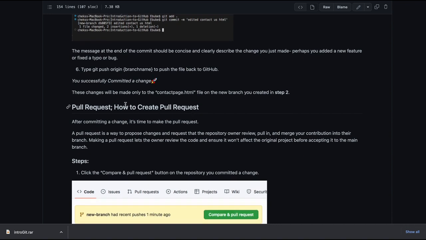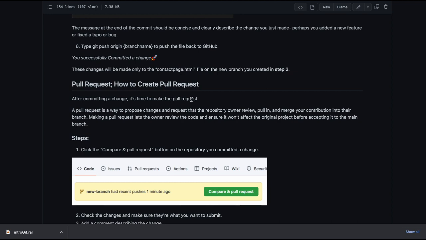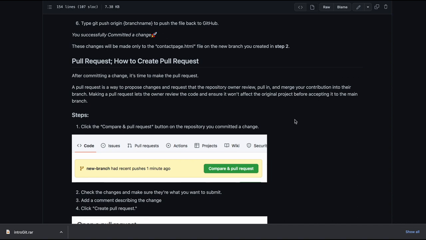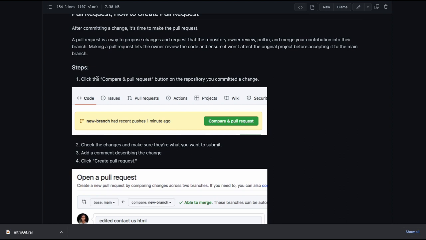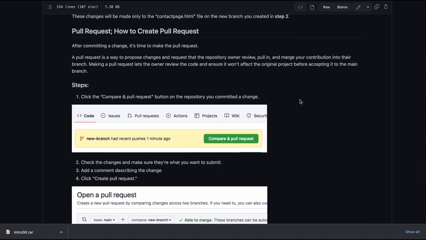Now, pull request: how to create a pull request. Like I said again, this should be the heading here, the topic, coming after explaining how to. After committing a change, it's time to make the pull request. A pull request is a way to propose changes and request that the repository owner review, pull in, and merge your contribution into their branch. Now, click the compare and pull request button on the repository you committed a change to. You need to explain the steps of how you even got to this compare and pull request, because as beginners, we're wondering how you got there.